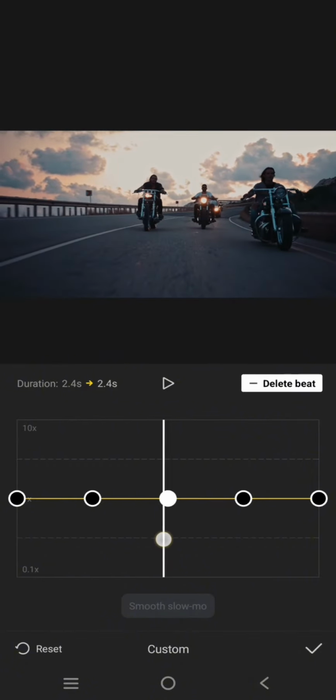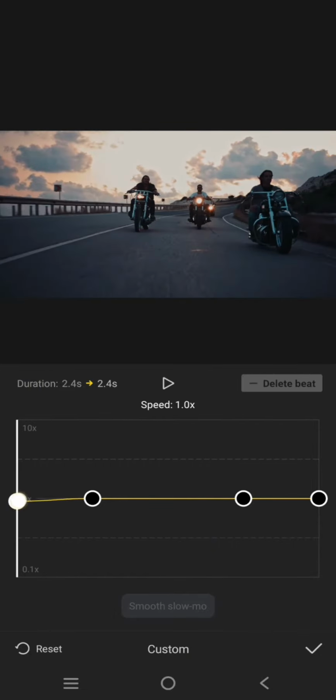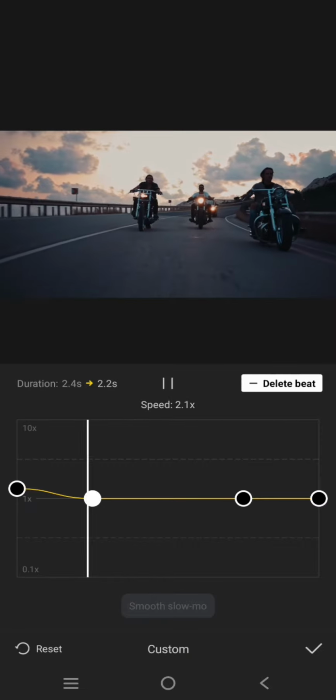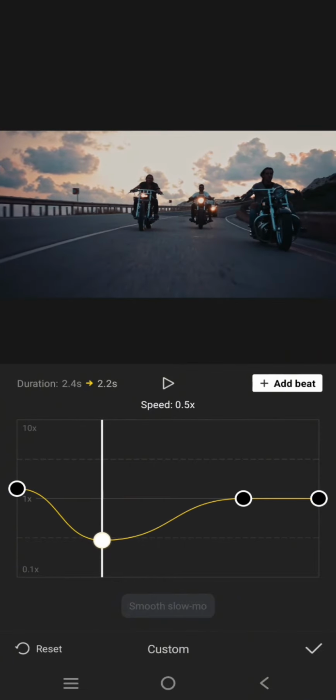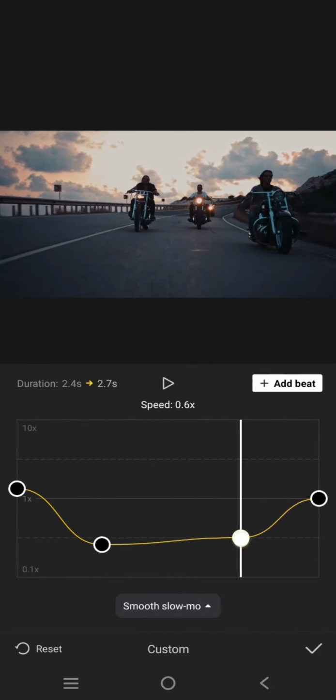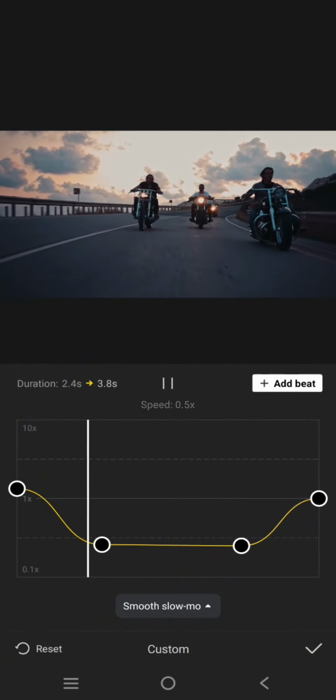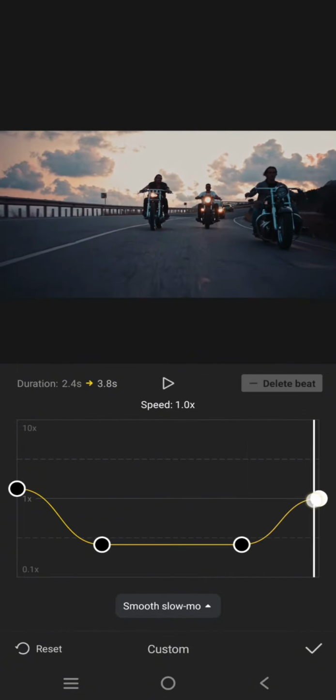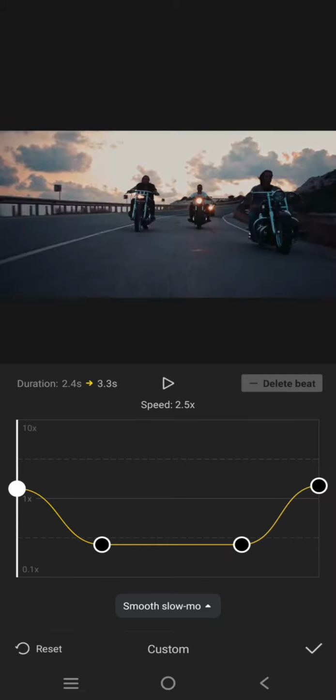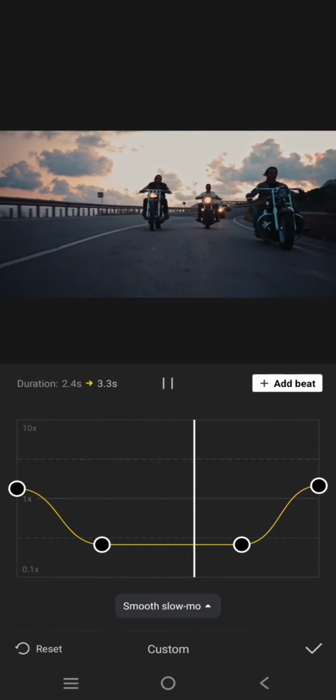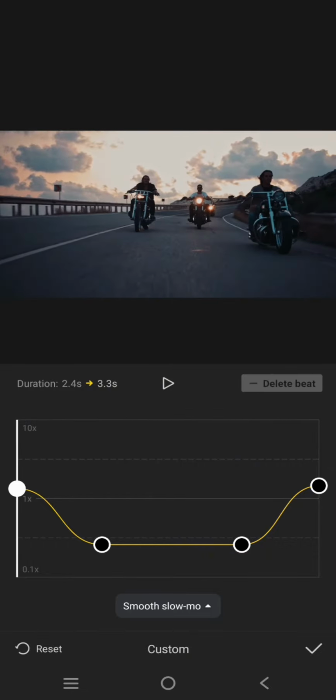So I'm going to remove the beat first, the middle one. So for the first one, make it up here, then the second and the third one, lower it like this, and like that. You can see now the video will look like this.